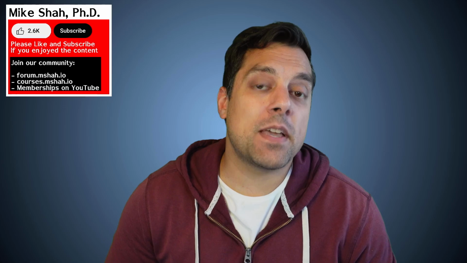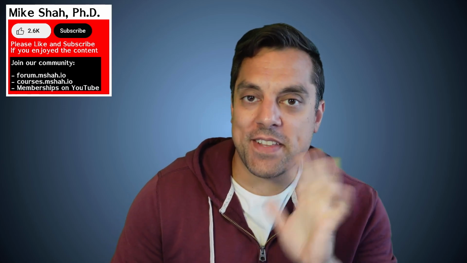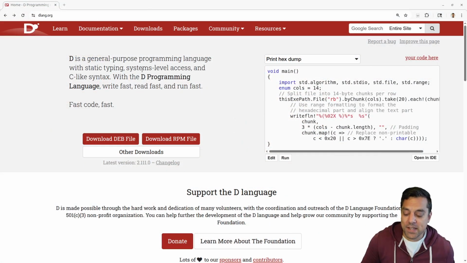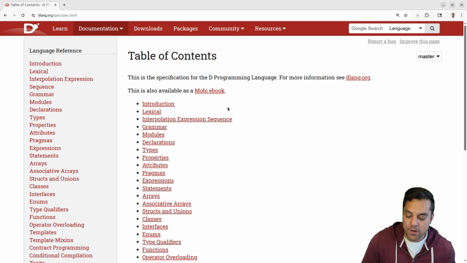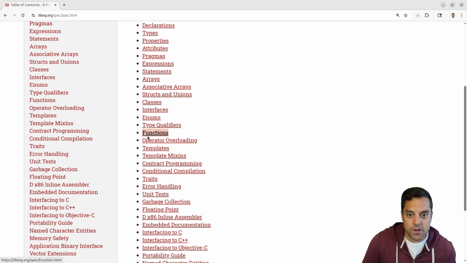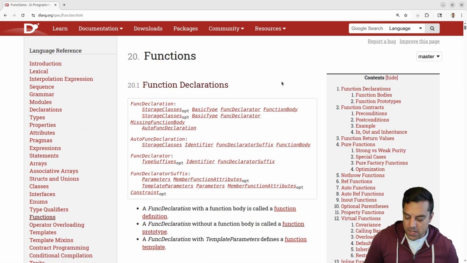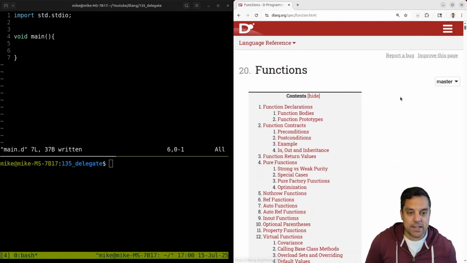In today's episode, we're going to be talking about something called a delegate. So with that said, let's dive in on the Deep Programming Language website. We're going to go to documentation, then the language reference, and then into functions here. What I'm going to be talking about, a delegate function, is related to function pointers.